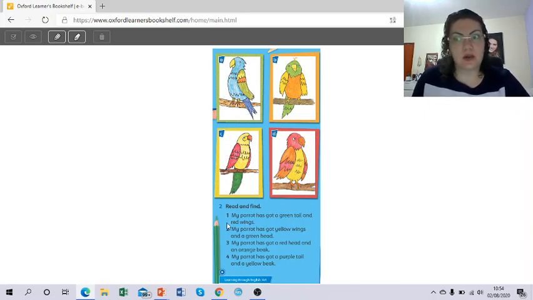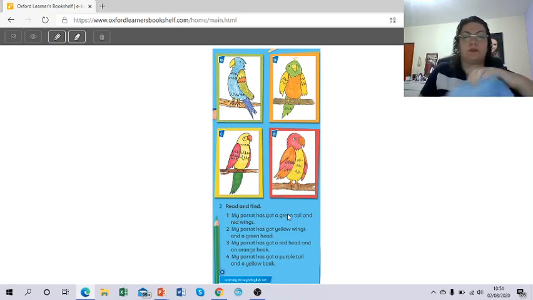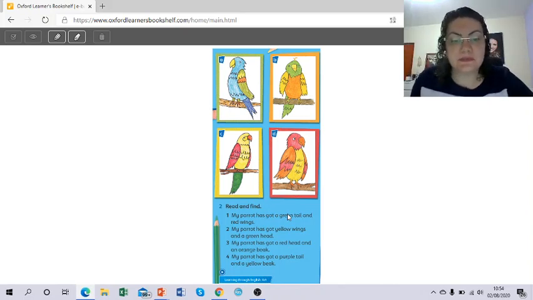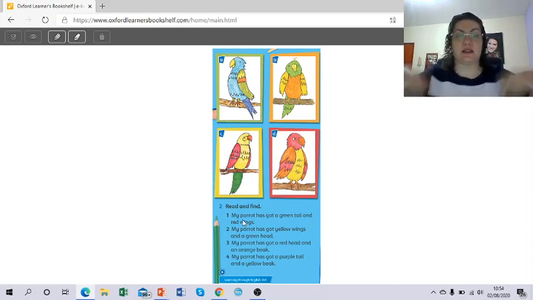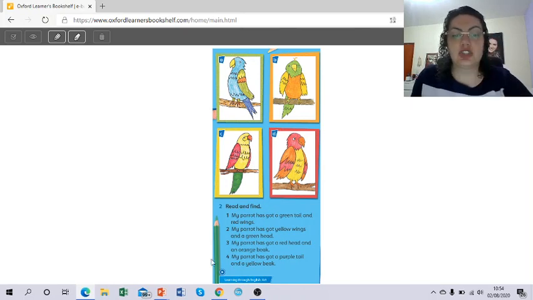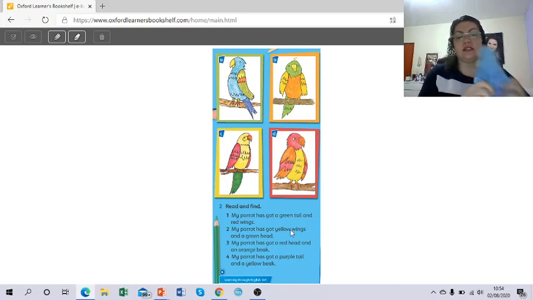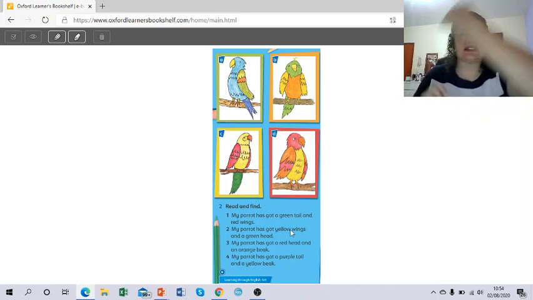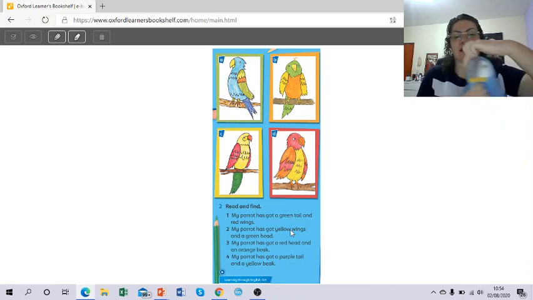Primeiro, vou ler com vocês. Look, number one. My parrot has got a green tail, this is the part, okay, tail, and red wings, okay, wings. Number 2, my parrot has got yellow wings and a green head. A green head. Okay?